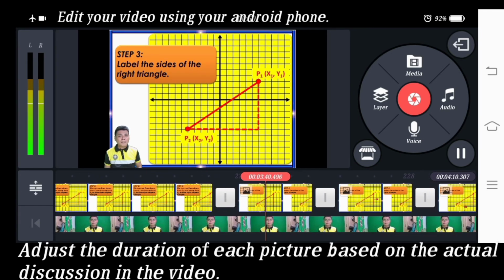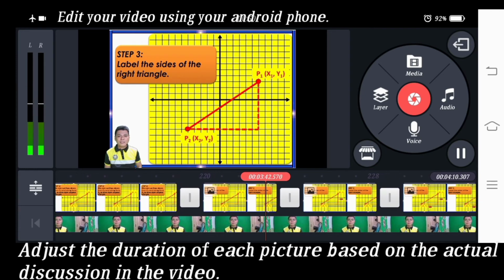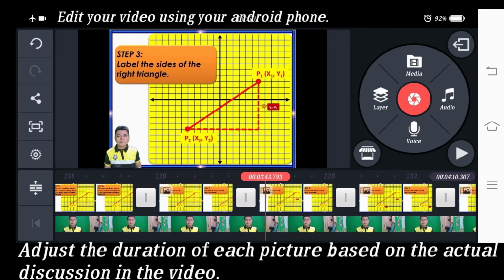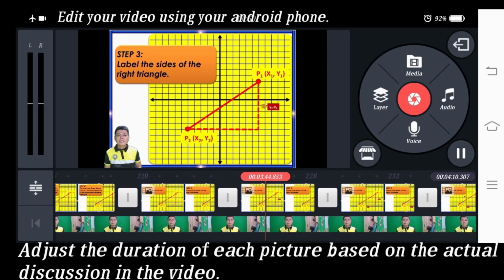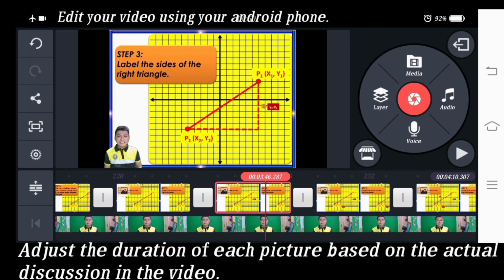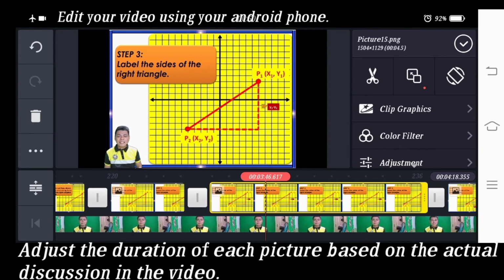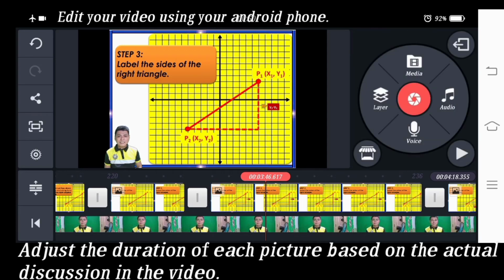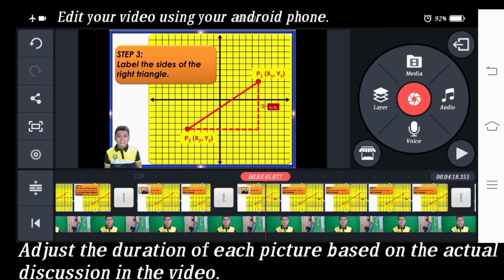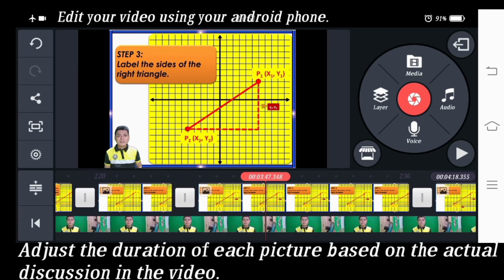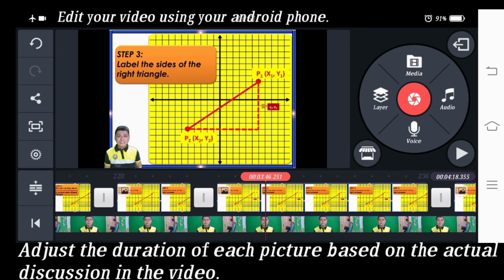Let us now label the sides of the right triangle. The vertical distance. Okay po, adjust na po natin. Konti na lang po to. Since makakapag-edit po tayo sa cellphone, pwede po natin itong gawin habang nakahiga po tayo. Hindi po natin kailangan na humarap sa computer while we do the final editing of our video lesson.